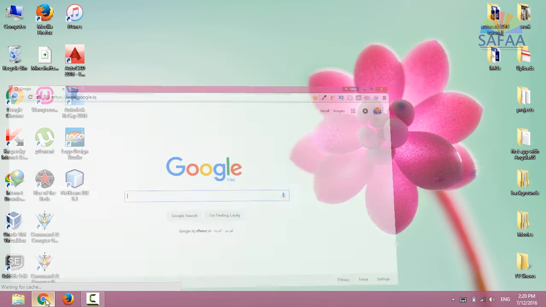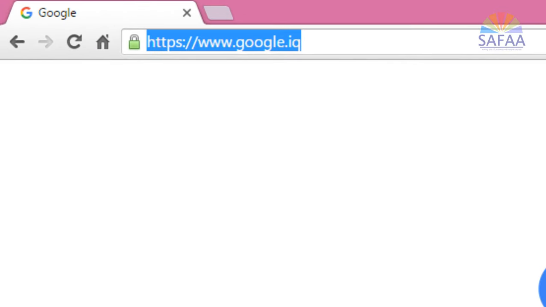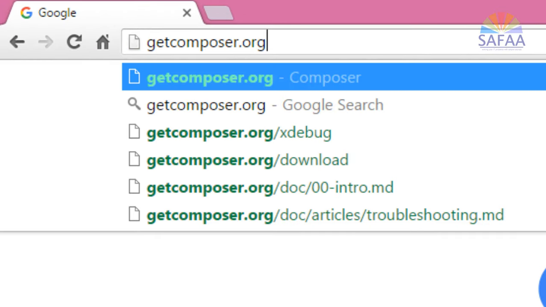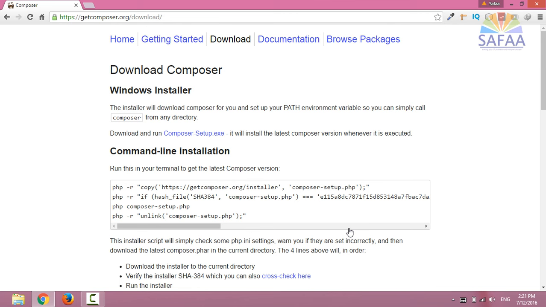Navigate to your web browser and type in the address bar getcomposer.org. Click the download button. Click on composer-setup.exe.